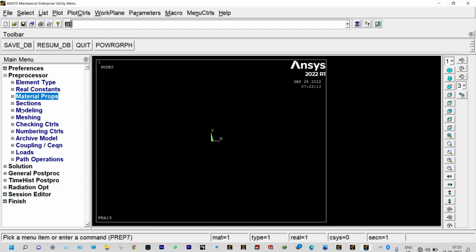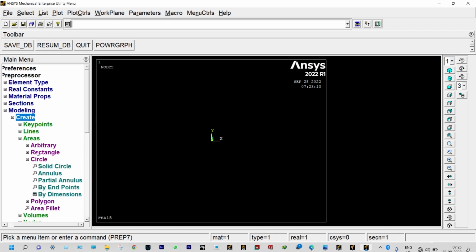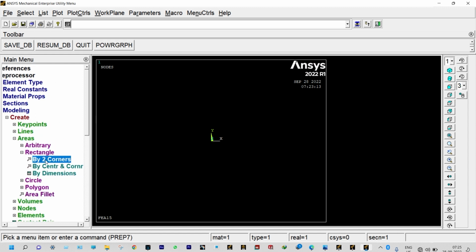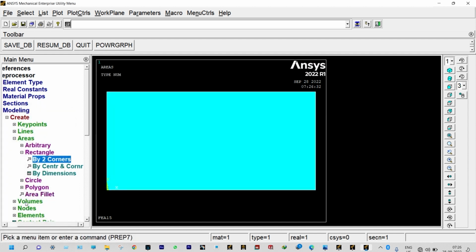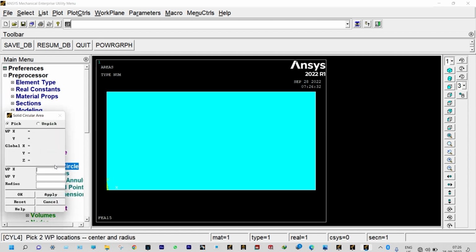Next to that, we need to start modeling, create areas, and we need to create rectangles by 2 corners. We can provide the center at origin. So x coordinate and y coordinate will be at 0, 0. Width will be 100 millimeter, that is 0.1 meter, and height is 50 millimeter, that is 0.05 meter. Apply. Now at the center of this one, we need to provide a circle of radius 20 millimeter or diameter 40 millimeter, right? So circle, solid circle, it will be started from origin. So x and y, it will be 0, 0, and radius will be 20 millimeters, that is 0.02 meter.